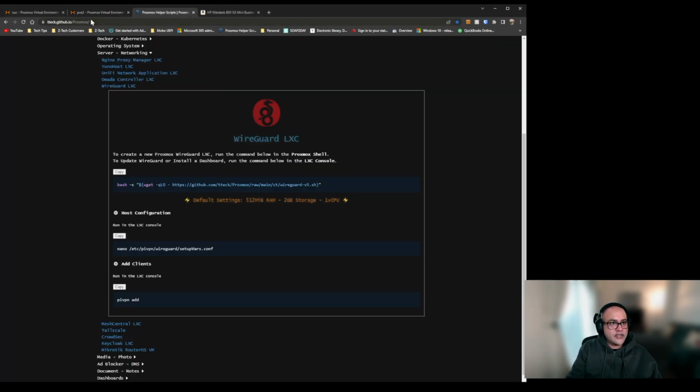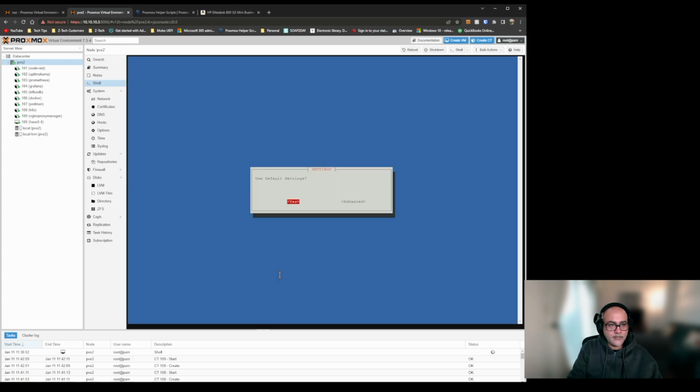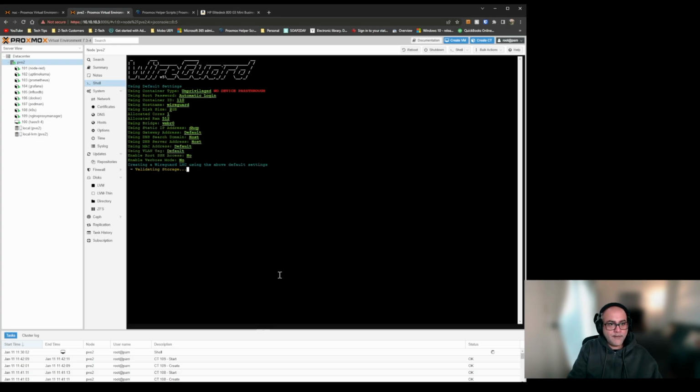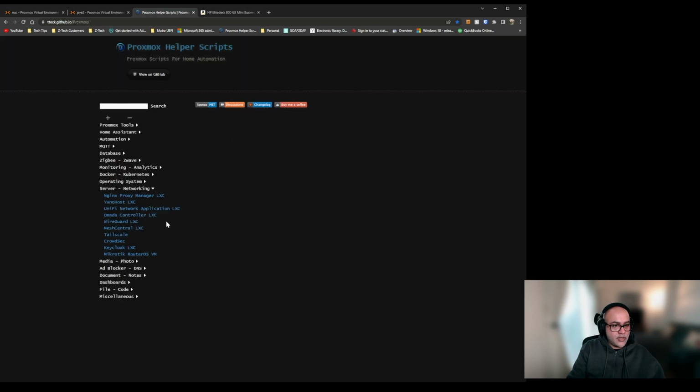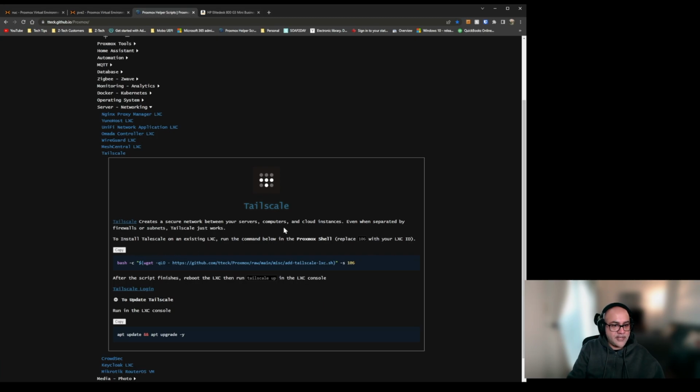Let's get WireGuard installed. So copy this, we're going to paste it into here, hit enter. We're going to use the default settings for WireGuard. And as we said, we're also going to install Tailscale for my friend. So we're going to copy that.